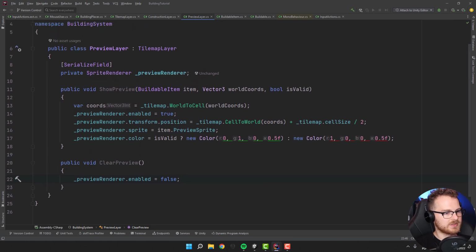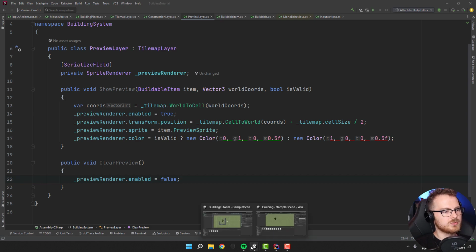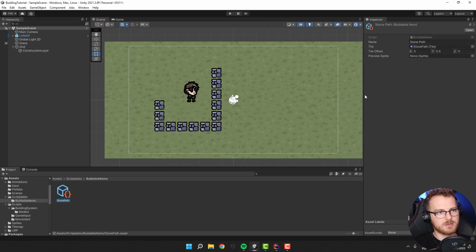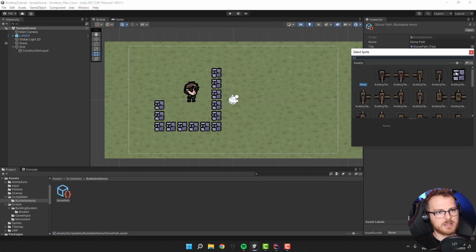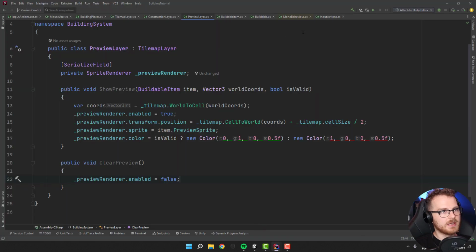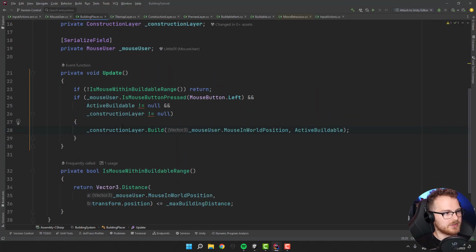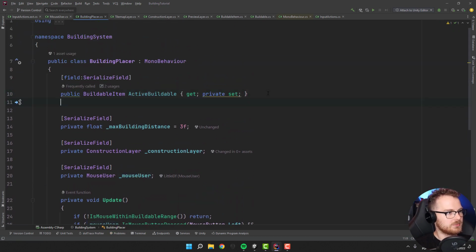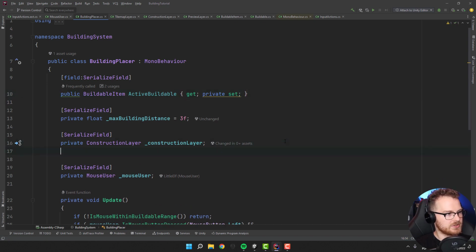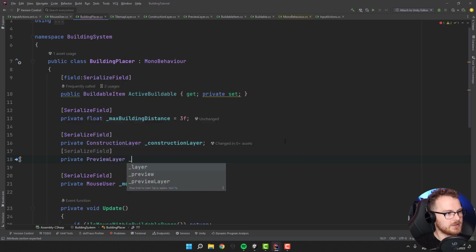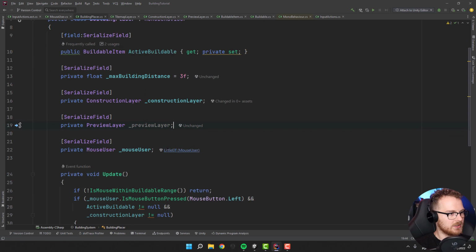Now we have to use it somewhere, right? So first, to not forget, let's add the preview sprite to our stone path. For that, I can simply select the sprite I have for that. Then let's go back to the script, and over here, let's go to the building placer. Here we will also need the reference to our preview layer. So let's add it just under the construction layer: SerializeField, private PreviewLayer previewLayer. Awesome.